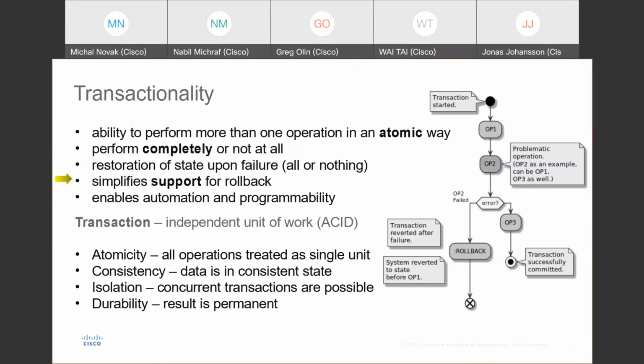Transactionality is important to implement rollback support, and many times rollback implementation is much simpler when transactionality is supported. With transactionality, automation and programmability are also possible.